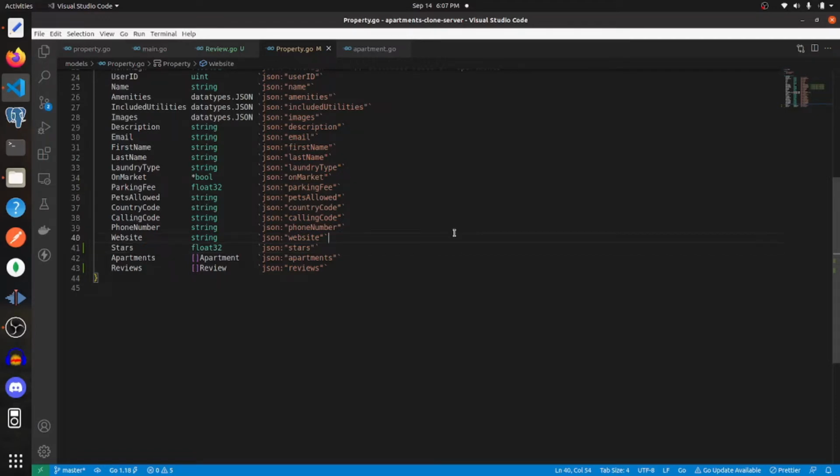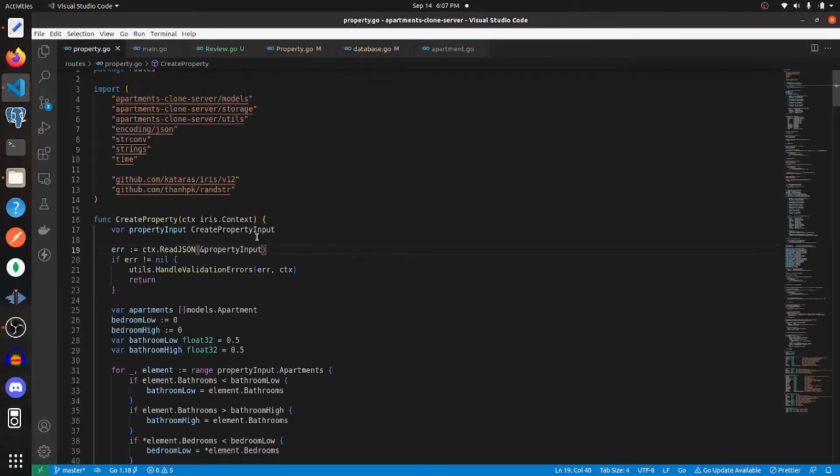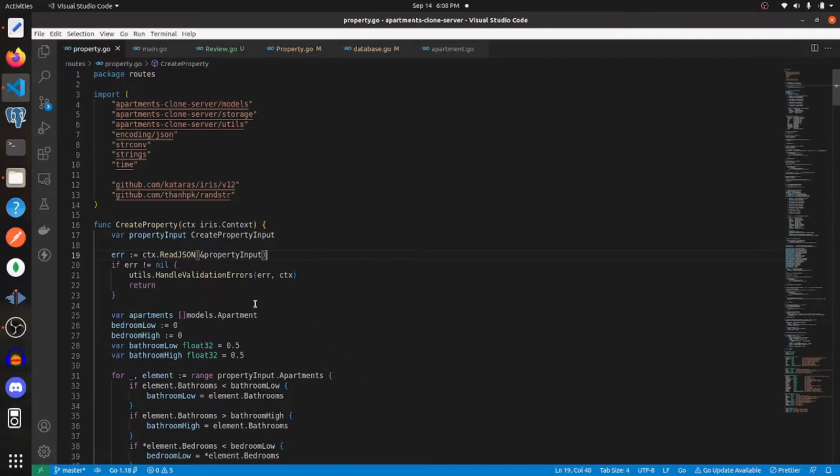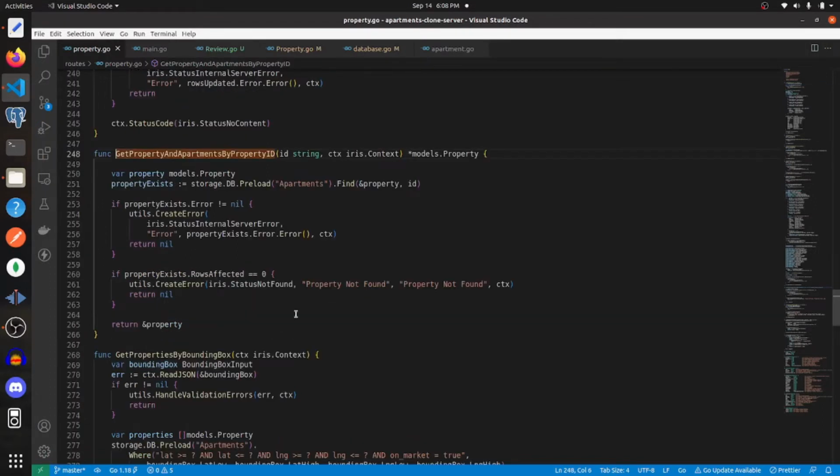Now let's go into our database file and modify the migrations. So we're going to want it to look like this instead. All right, with that done, let's go into our property routes and modify some of our functions. So within this file, we have a function called get property and apartments by property ID. Let's go modify this. So we want to say get property and associations.